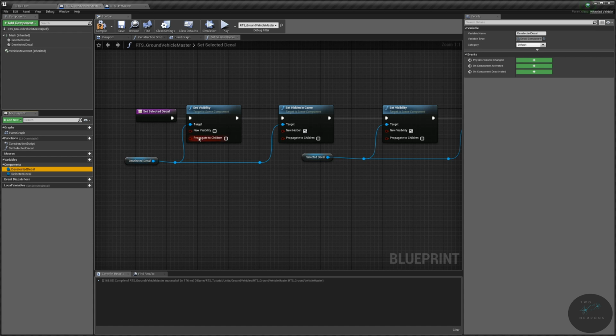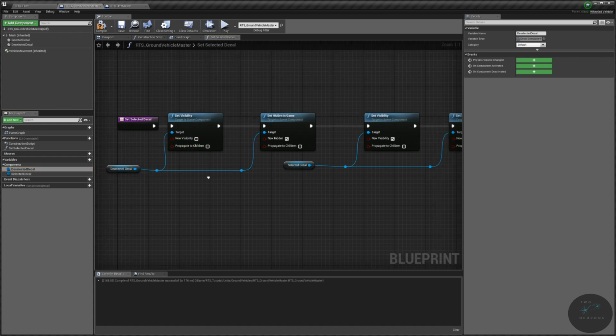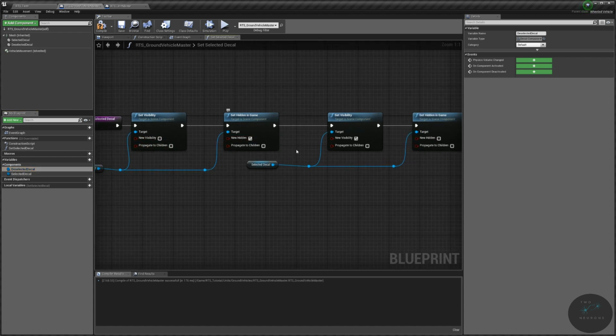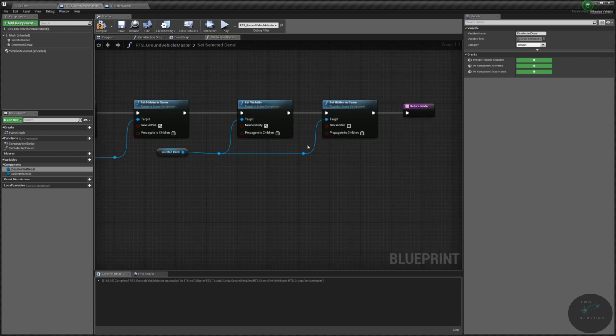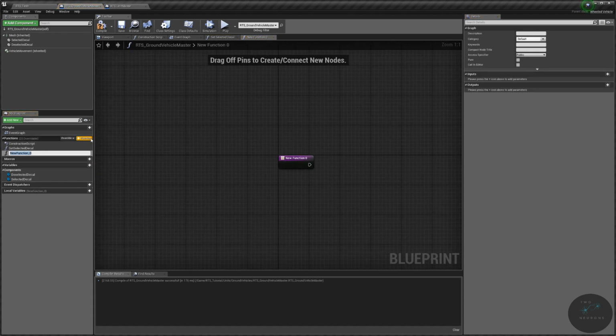We want the selected, so we don't want this to be visible. This is a deselected icon. We do want the deselect to be hidden. We wanted the selected to be visible and the not to be hidden. Good, that's correct. So let's do the next one, which is set deselected decal.